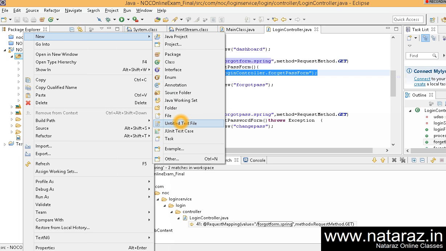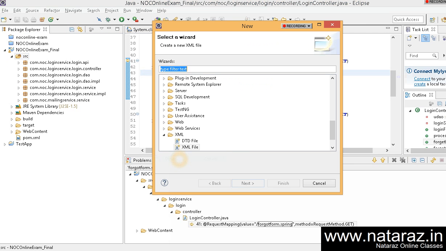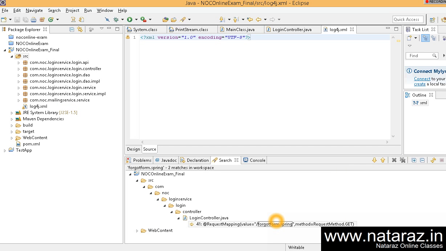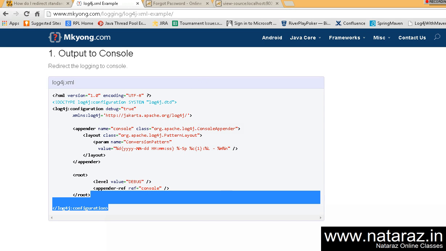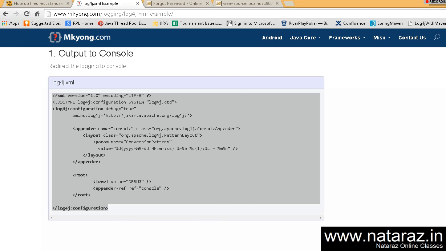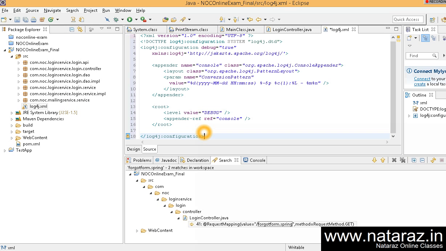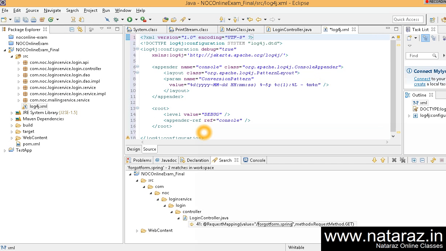So you can add, right click, new, other, XML, you can name it log4j.xml, finish. Okay, you go here, simply you just copy this content out. Forget about what the configuration is. IT never cares about it. IT just cares about making it work. Does it meet your requirement? If it is unnecessary, you got to delete it.